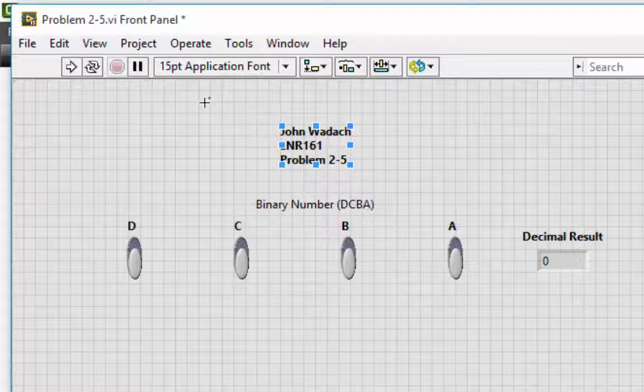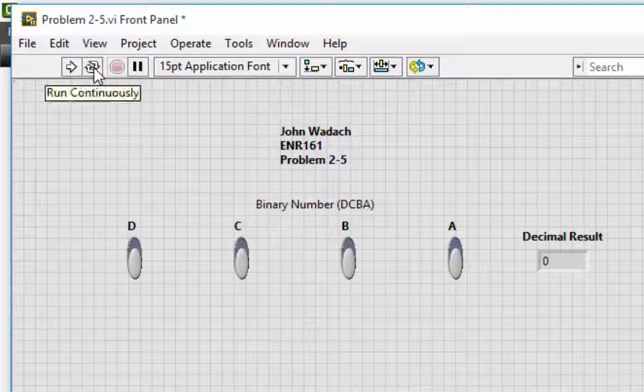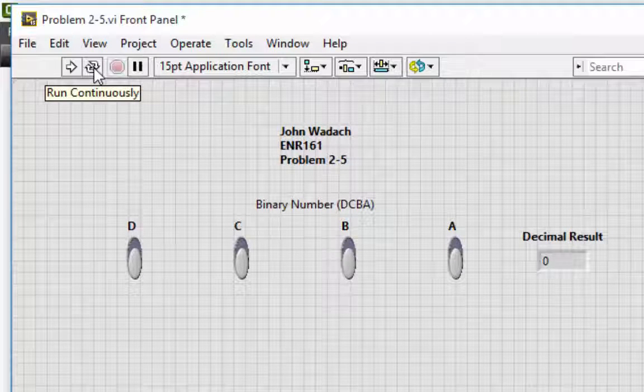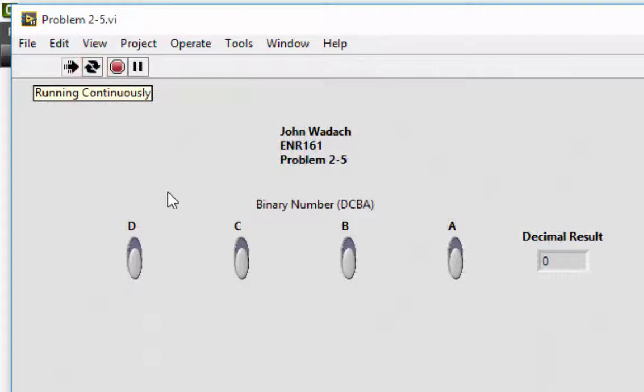Okay. So let's just watch how this works. I'm going to do a run continuously because there's going to be no while loop here. So this is a 0, 0, 0. All the buttons are down. Now if I put this least significant, I add a 1.